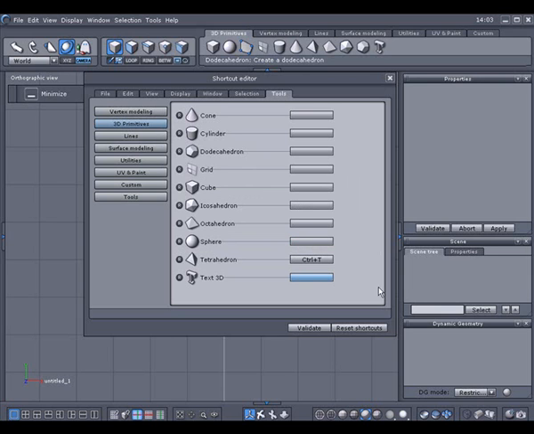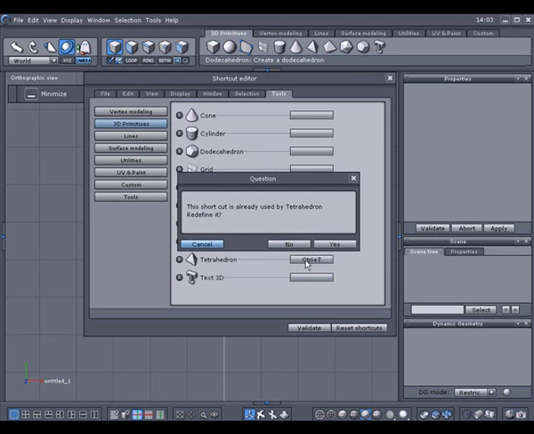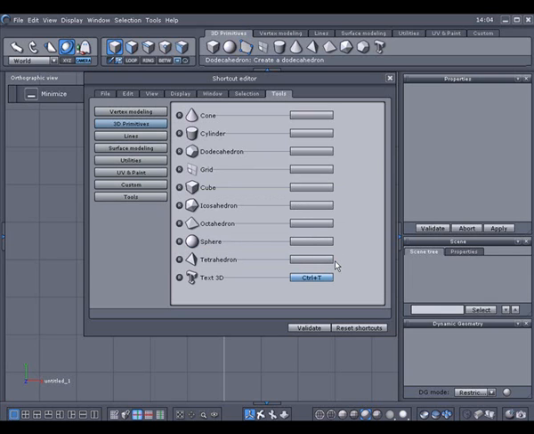But let's say we did want to overwrite it. Activate it, Control T, and remember the tetrahedron is Control T, and I'm going to overwrite it this time. And you can see it removed the tetrahedron hotkey, and now the 3D text is assigned to it. Alright, remember this is the hotkey for this.